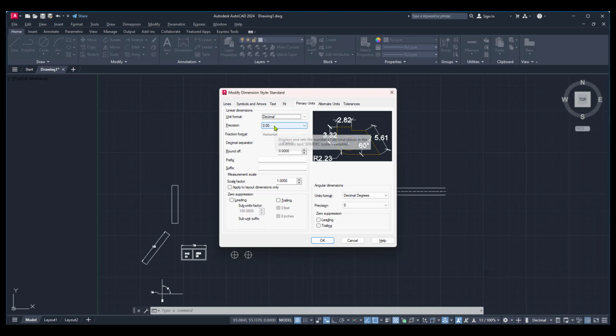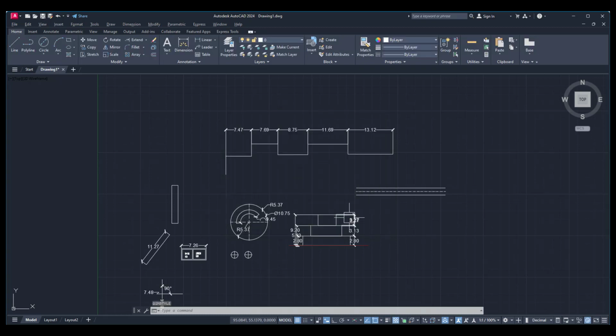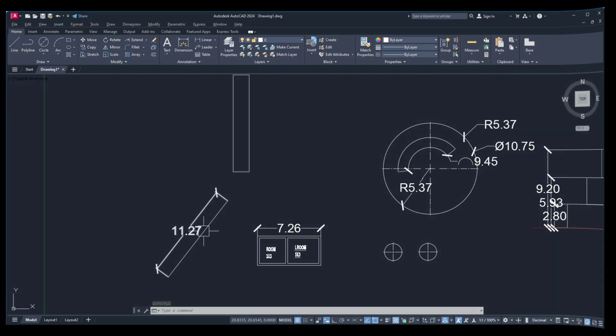Come to the precision now. As the dimension is showing 2.82, how much rounded value you want according to the requirement, you can switch. Say OK. So in order to apply all the things, you have to click on set current and then close it, so that you will get the modifications as shown in the drawing.